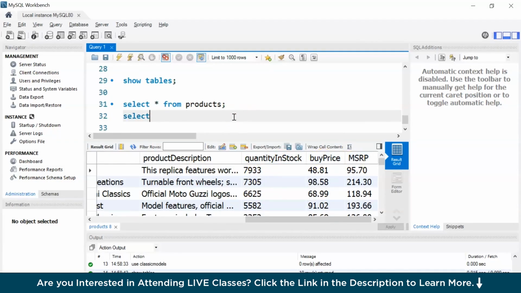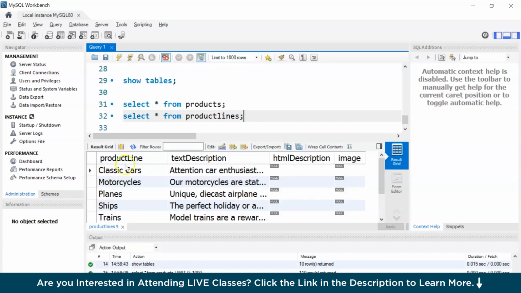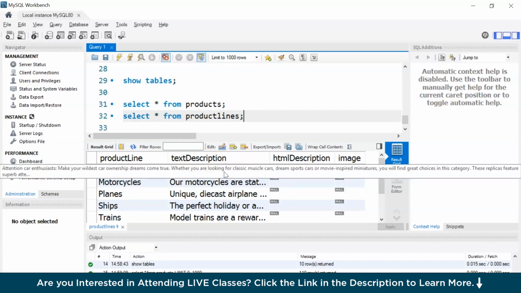Let's see what we have in product lines. If I run it, you see here we have the product line, which is the primary key for this table. Then we have the textual description for each of the products. This is basically some sort of an advertisement.